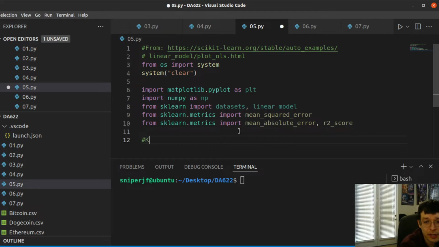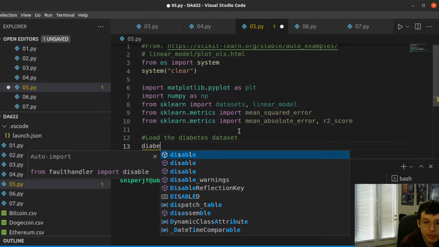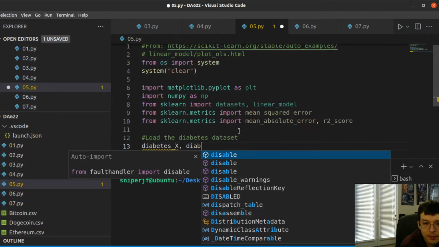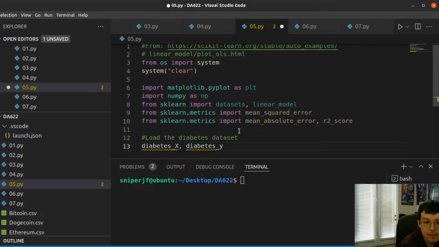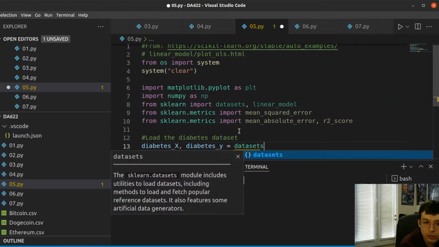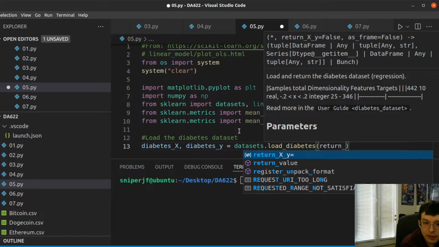So the first thing is, let's go ahead and load the diabetes dataset. To do that, we need to make a couple of variables where we're going to store our training and our test data. Again, our features are going to go into the X ones, and the output is the Y. So I'm going to make two variables, call them diabetes X and diabetes Y. And what I'm going to do with that is call this function called load diabetes.